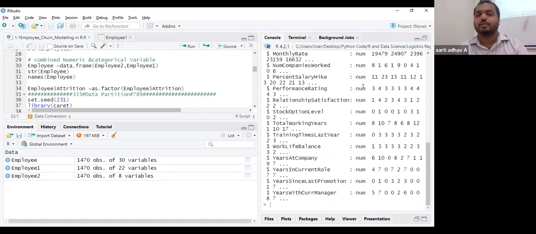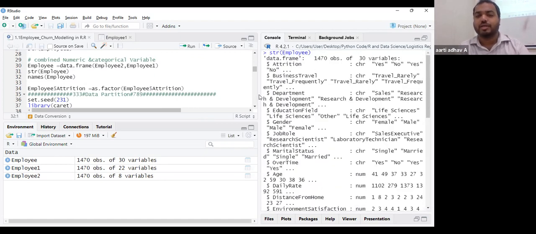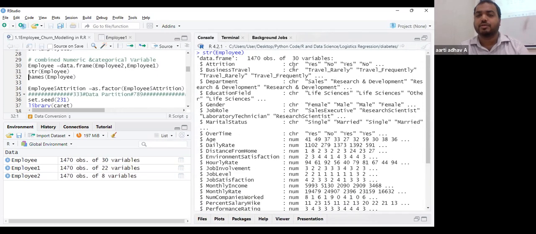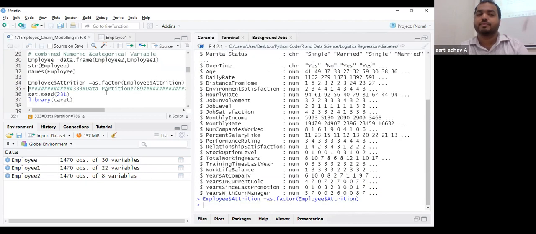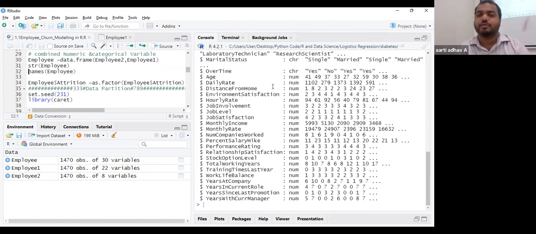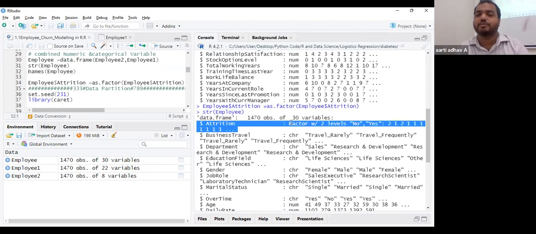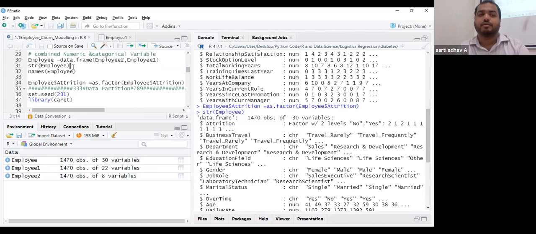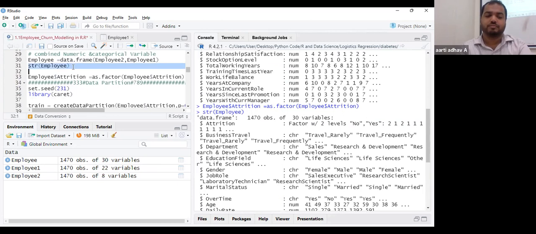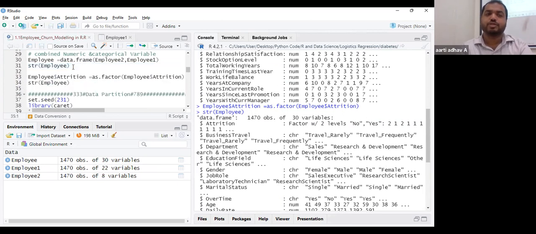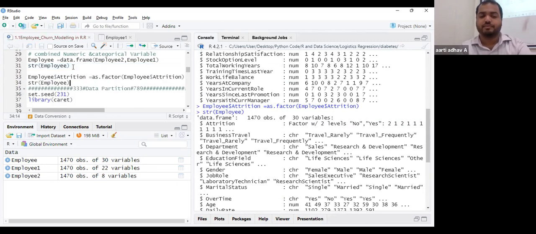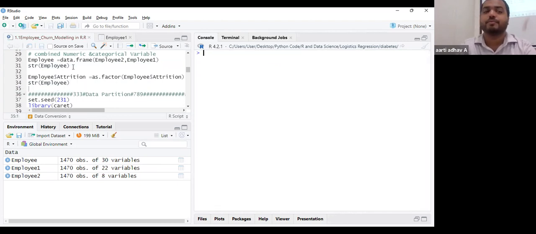Guys, your Y variable is nothing but attrition. What is the data type for attrition? Coming as character. So I'm just converting it into factor format. Now can you see it's coming as factor? Clear. Important thing is your Y variable always has to be in factor. Next, any question till now?